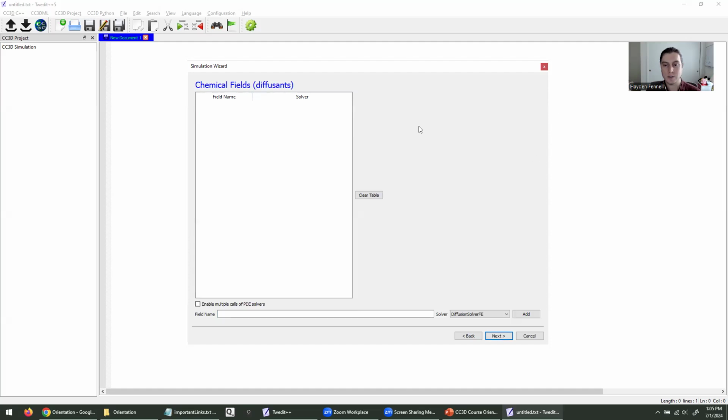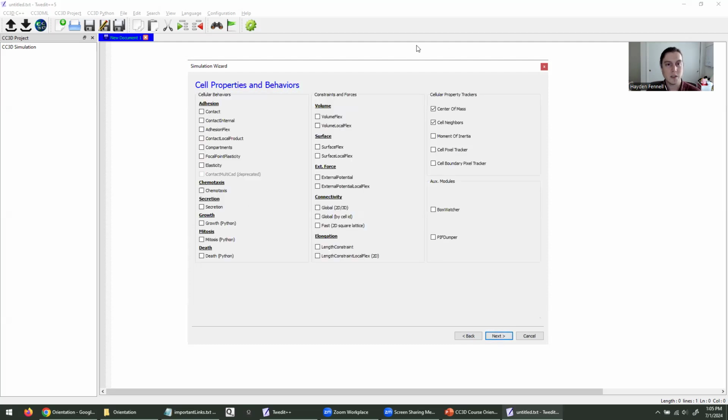Chemical fields is next. We're not going to specify a chemical field for this example, so we'll just click next and it'll leave it out for us. And then here is kind of the big piece of the wizard. This is determining which cell property and behavior plugins you would like to include in your simulation. Again, we'll go over all these plugins during the workshop. But this is how you choose which chunks of simulation behavior you want to start out with.